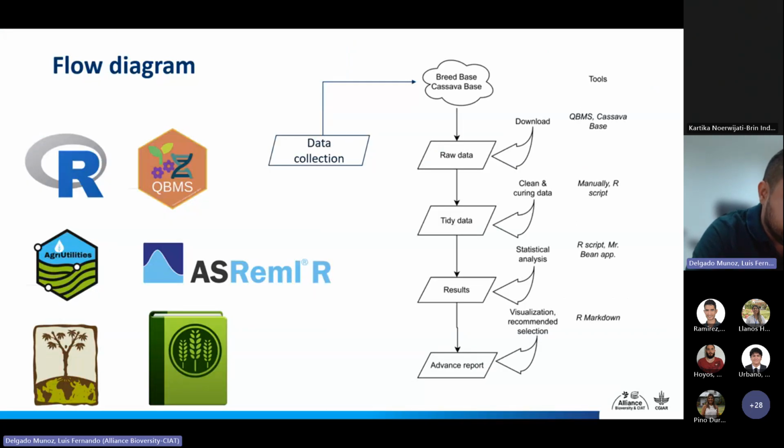First of all, this is the main summary flow diagram that I'm going to talk about. I'm going to talk about data collection, the methodology that we are currently using to collect the data directly in the field, in the lab. After that, I'm going to talk a little bit about the data storage directly into our database called Cassava Base. And then I'm going to talk about the different steps that I am running in this moment to analyze the phenotypic data.